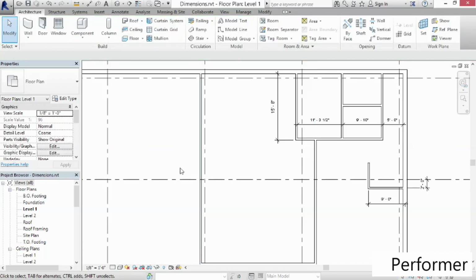So there's a few different ways that you can move things around to fine tune your layout and make things more precise. You can use permanent dimensions, you can use temporary dimensions, or you can use the move command. The basic process, you lay things out close to what you want them to be, and then you come back and refine them with these various tools.